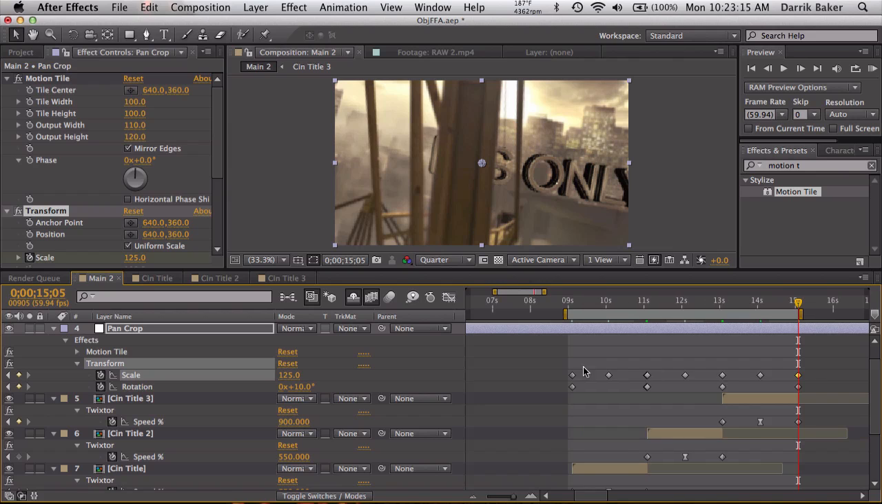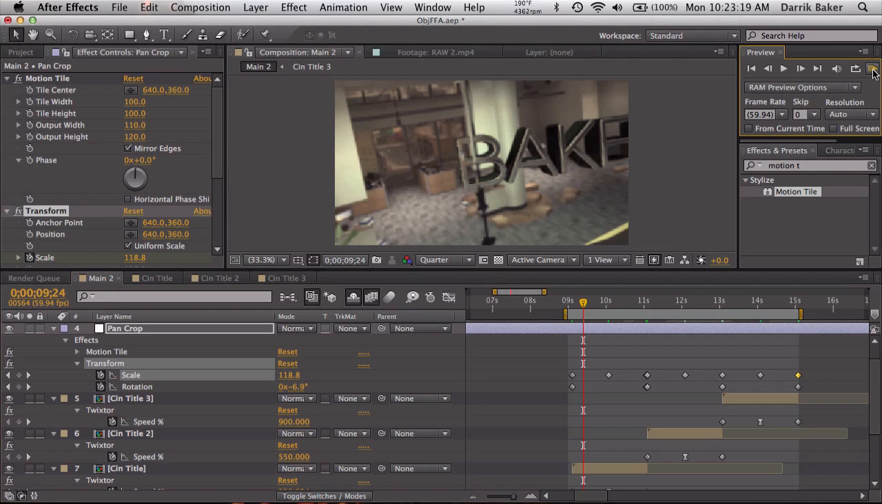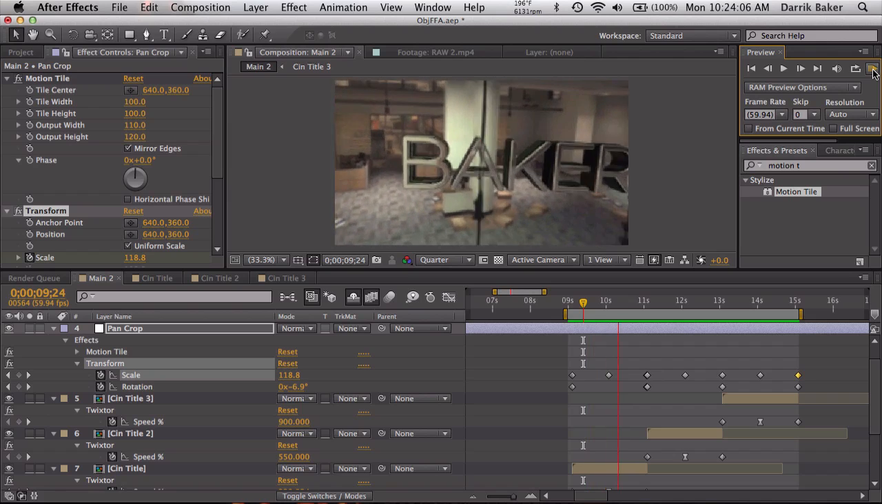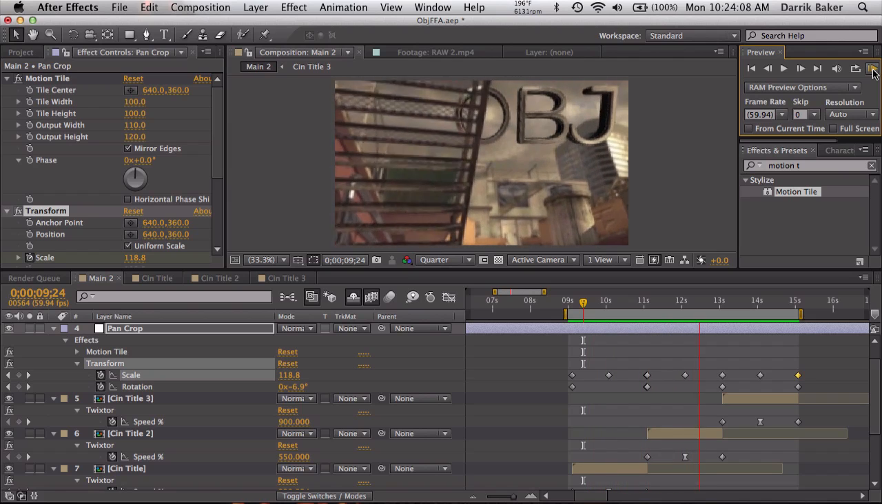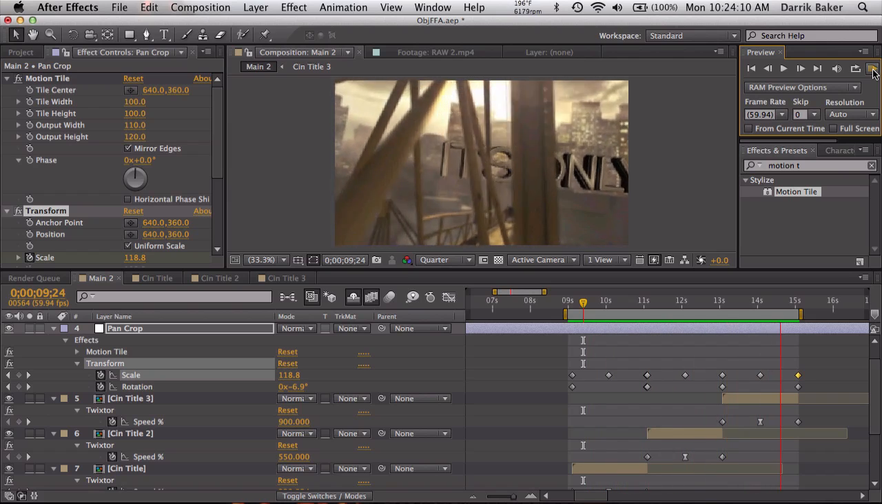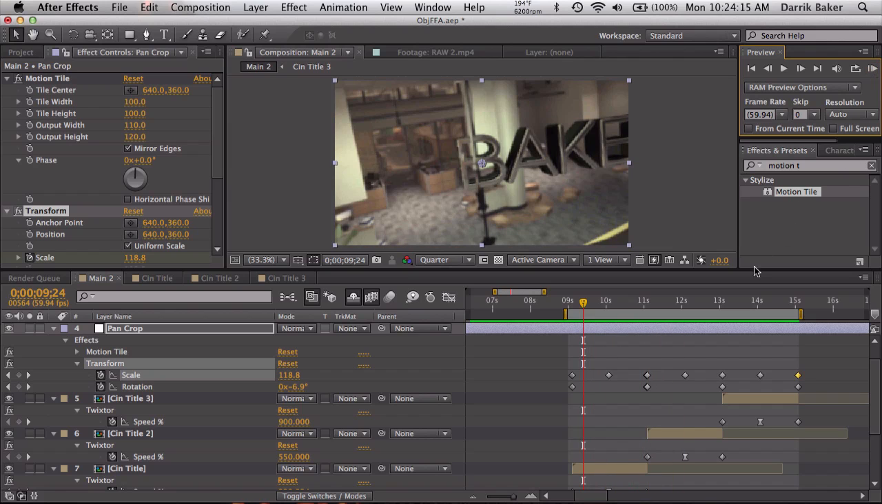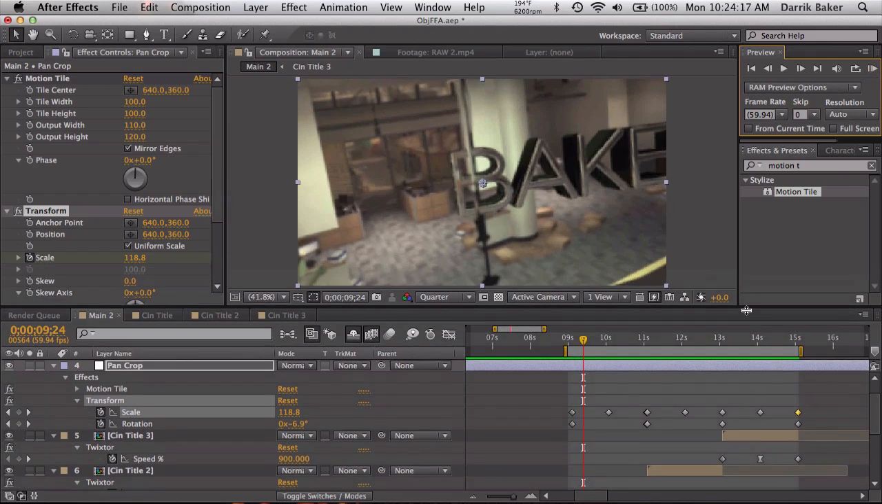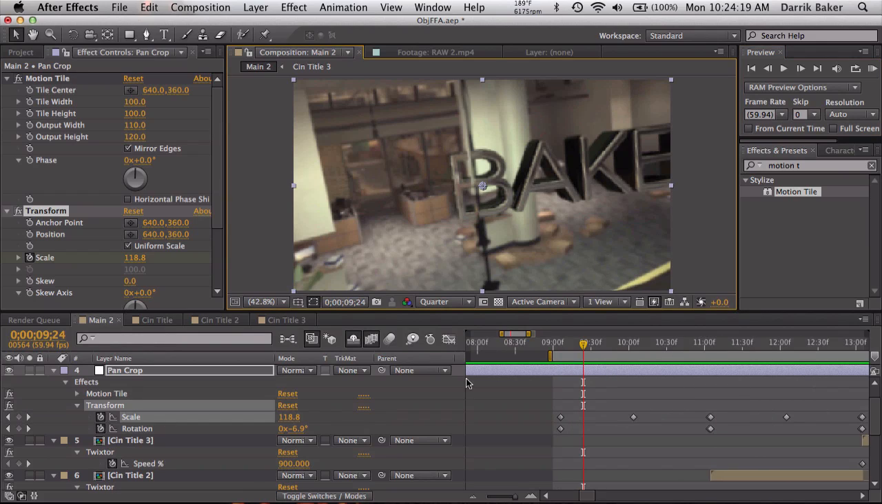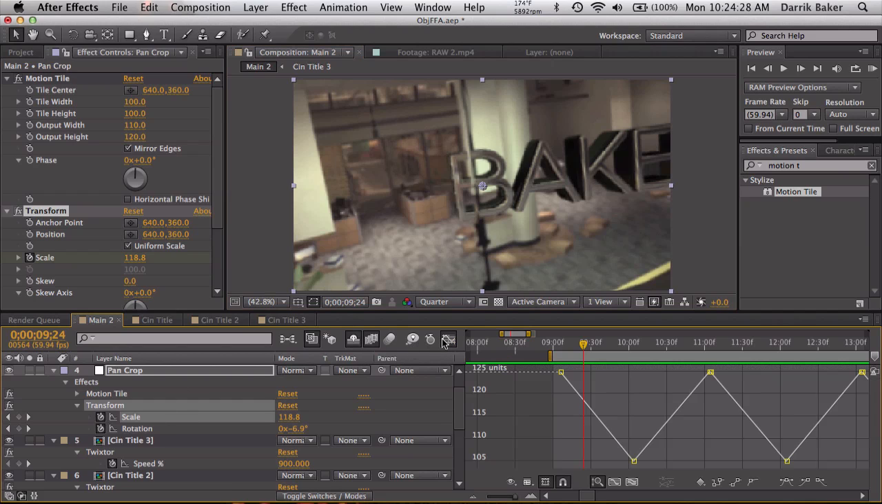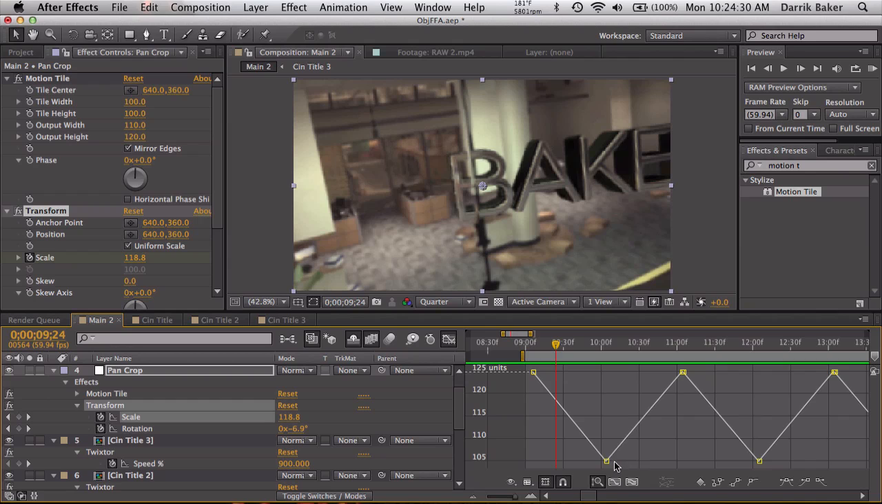Alright, so if we RAM preview this, this will look very not smooth. Alright, so you can see the scaling and rotation is very, I don't know, like robotic or something, so we need to smooth that out. So we're going to jump right back into Graph Editor. So let's click on Scale, graph editor, and we have our keyframes here.